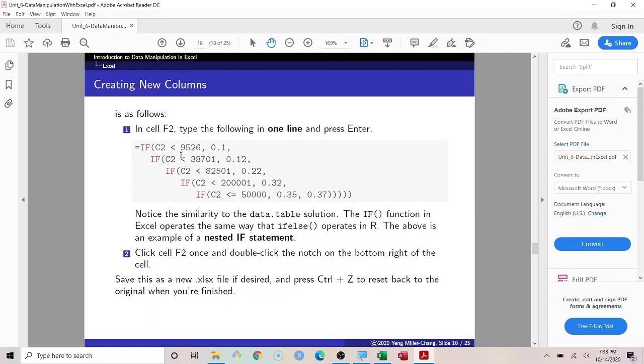Here is how you read the syntax. If C2 is less than 9,526, return 0.1. Otherwise, if C2 is less than 30,701, return 0.12. Otherwise, if C2 is less than 82,501, return 0.22, and so forth until you hit a condition that C2 satisfies, and if C2 satisfies none of these conditions, it just spits out 0.37. You would have to put this entire formula in one line in a cell in Excel. This is called a nested if statement. The reason why it's called a nested if statement is because there are if statements nested within if statements. I will let you do this on your own.